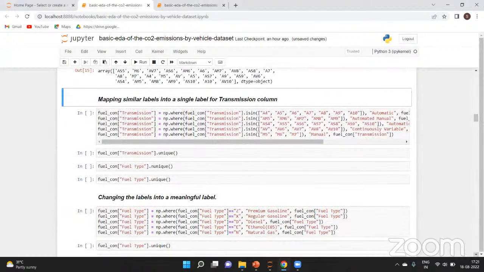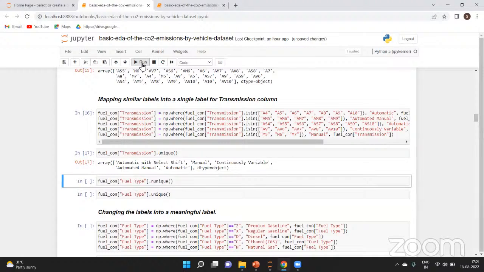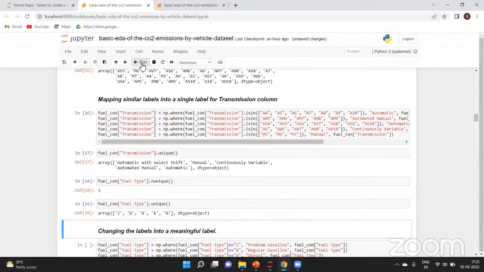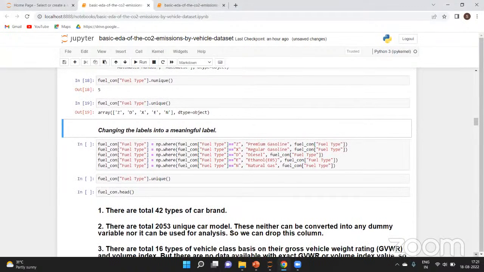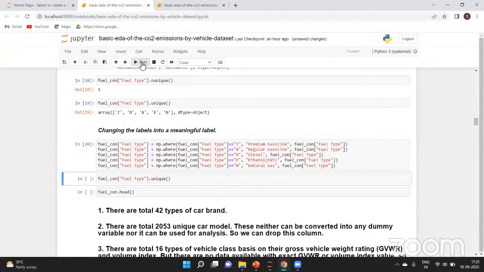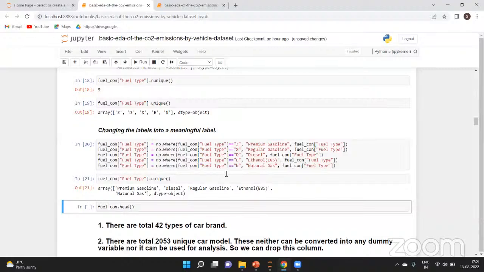Now the next step is mapping similar labels into a single label for the transmission column. So there are different transmission types, and we can make them into the same. Done. Now transmission becomes less. Fuel type, yeah. If we make it into some categories, it is easy to analyze. So the next thing is changing the labels into meaningful labels for fuel type, like Z as premium gasoline, regular gasoline, diesel, etc. So we now have the fuel type as premium gasoline, diesel, regular gasoline, ethanol, natural gas, etc.